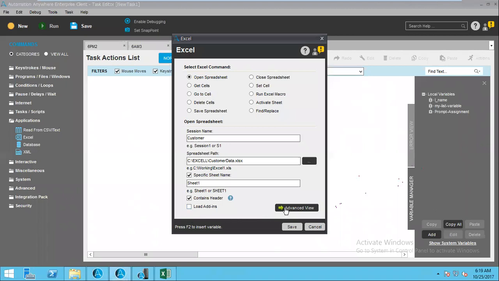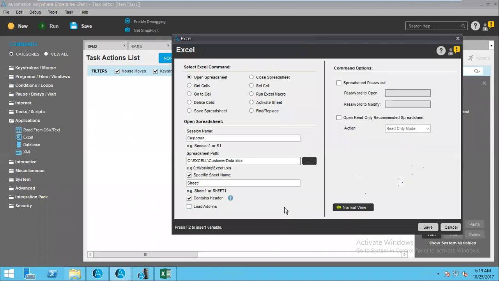Next, advanced view. When I go for advanced view, do you have any password for the spreadsheet here? If you have any password to open and to modify, enter that. I don't have any passwords for my Excel. Directly I can open it. Open read-only recommended spreadsheets: if at all you want to go for read-only, then we will be using this.